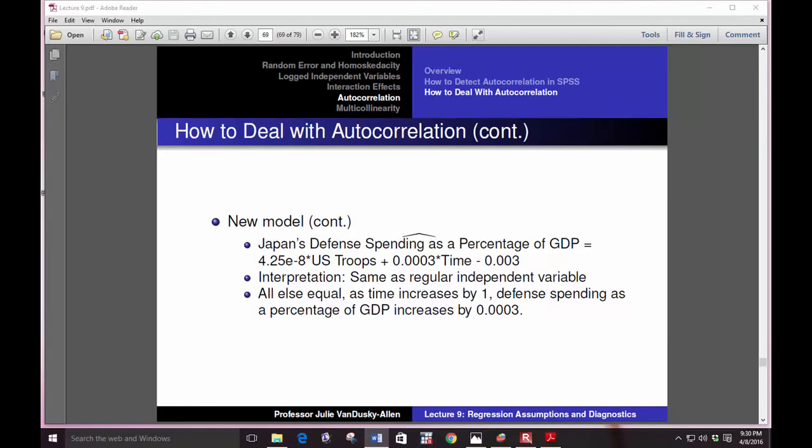So in order to interpret this new variable, we say all else equal, as time increases by 1, defense spending as a percentage of GDP increases by 0.0003. This is the same way we interpret a regular independent variable in a regression model.